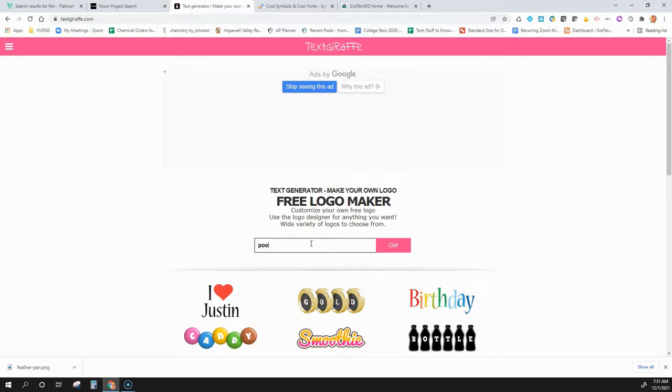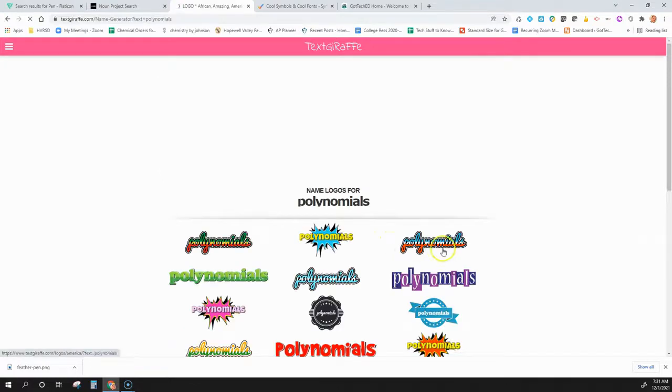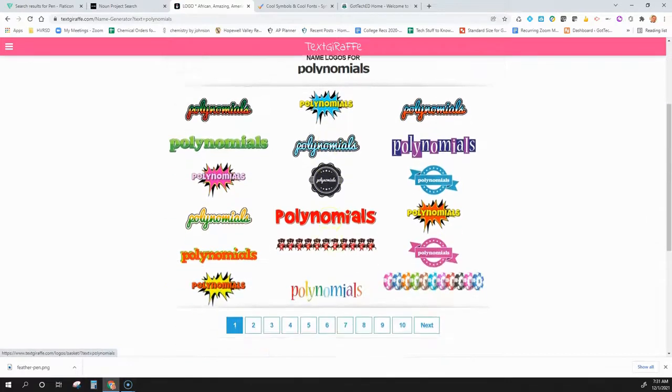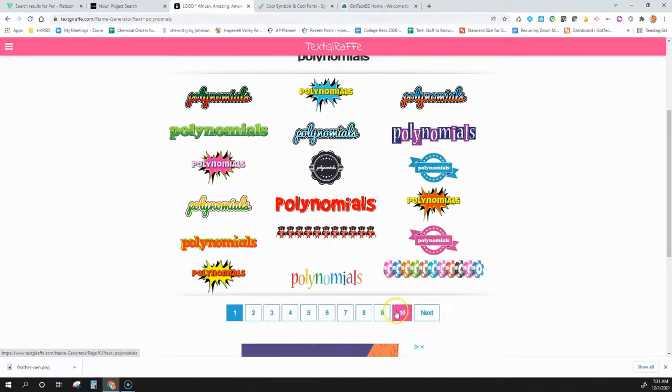Let's say I'm starting a unit on polynomials, and I want that in a very cool sort of a font. I type in polynomials and go. And it's going to turn that word into a bunch of these awesome fonts. And you can see there's at least 10 pages of options here that I can click through. Find one I like, you'll simply click on it, copy paste it into your worksheets, projects, or presentations. You can also send your students here if you know that they are working on a project like this. They might want access to some of these cool fonts as well.